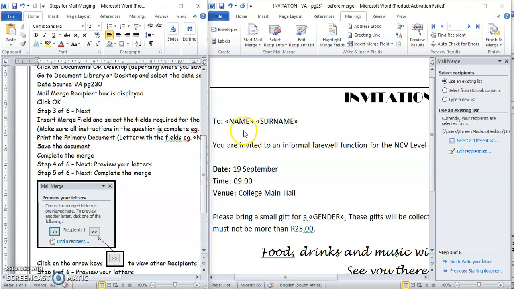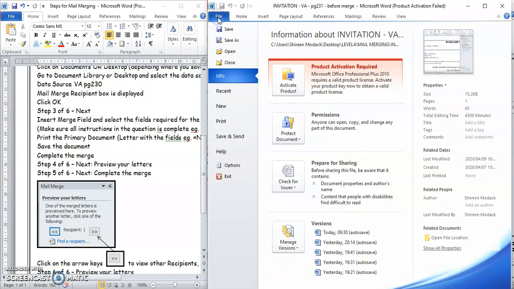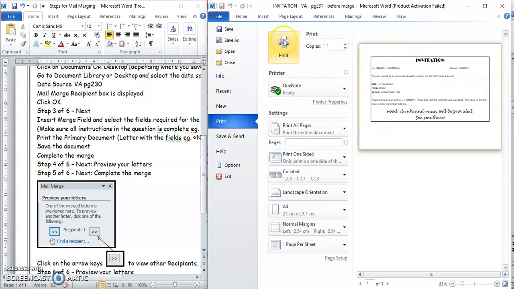When they ask you to print the primary document, what is the primary document? This is your primary document. Your primary document is your document with your merge fields. Okay, so all we'll do is we'll say file, we'll go to print, and there you have it, and you can click on the print button.